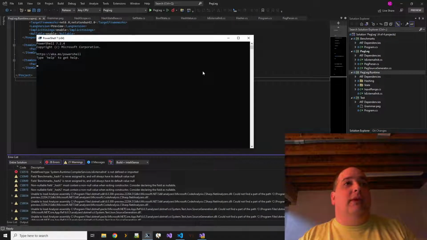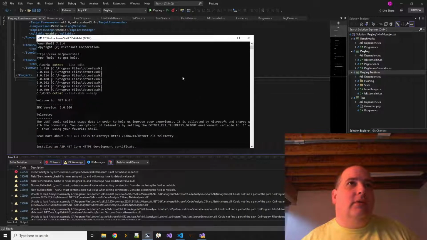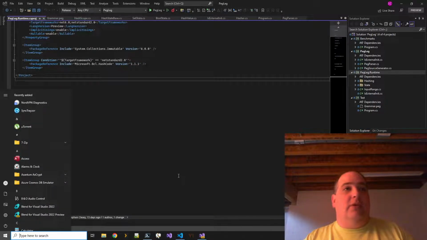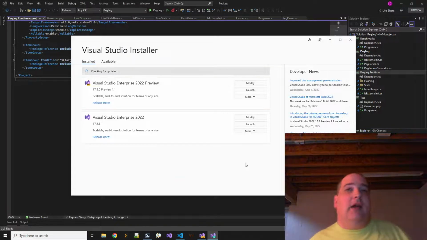Let's see what SDKs do we have. 6.0.300. And it's looking for a 6.0.300 preview, and I don't know where that one's coming from. It should show the preview versions in there if I have them, and I don't. So, alright. It looks like my Visual Studio update this morning broke something, so let's jump into the Visual Studio installer. And today on Peg Parsing, you don't get to actually watch any Peg Parsing.